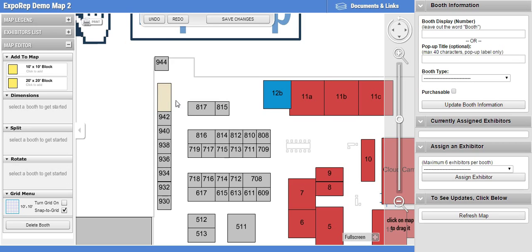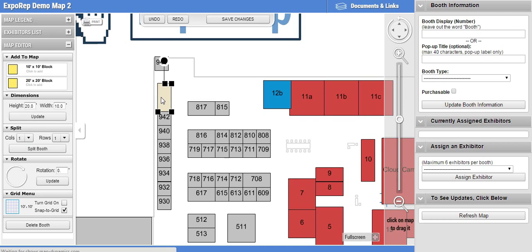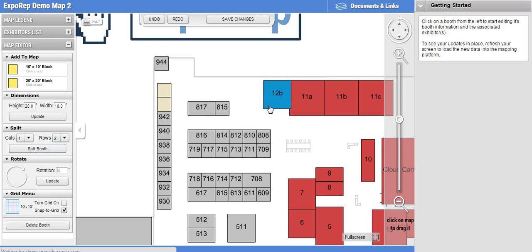If I want to split the booth, for example, if I wanted to add two 10 by 10 booths, I would do that here under split. So there's still going to be one column, but there's going to be two rows of booths. So I'll choose two, and then I'll click split. And now I have two 10 by 10 booths that I made out of that one 20 by 10 booth.